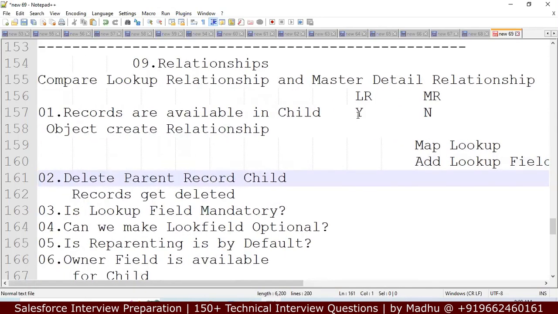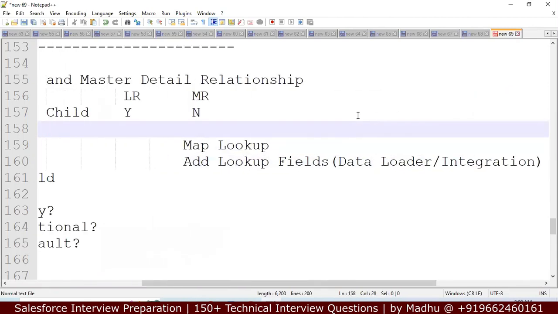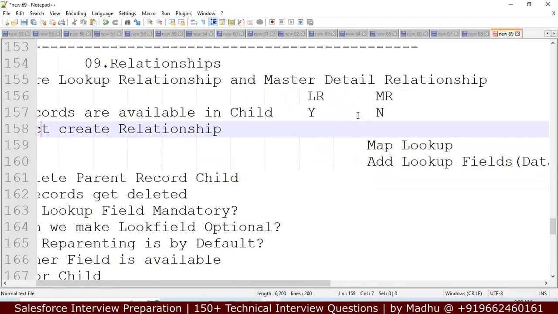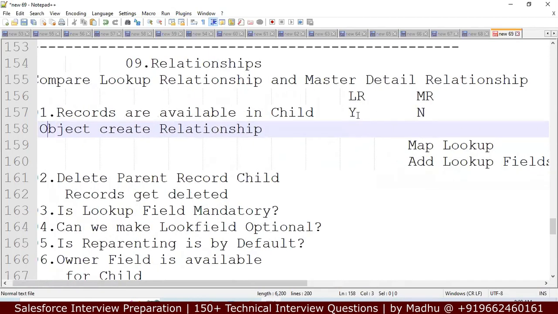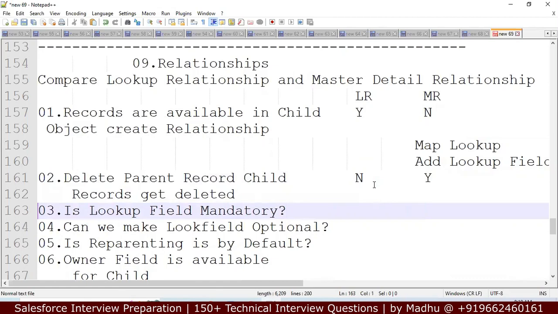Next, if we delete a parent record, do the child records get deleted or not? In lookup, it will not get deleted. In master-detail, it will get deleted. Lookup, no. Master-detail, yes. It is not only about answering me, you need to have clarification, then only you are justifying. If you have any doubts, anybody can ask, and I will give clarification.